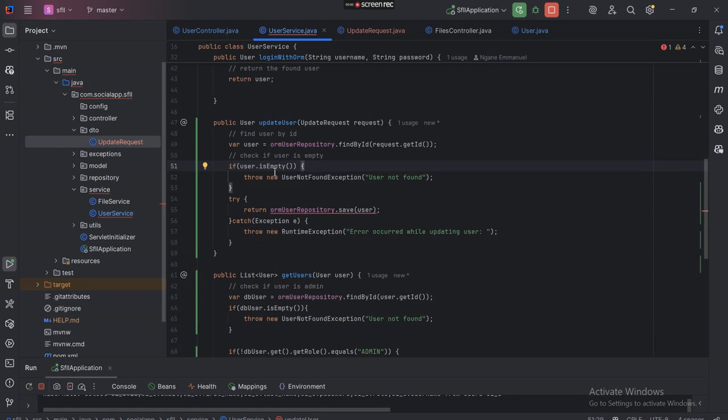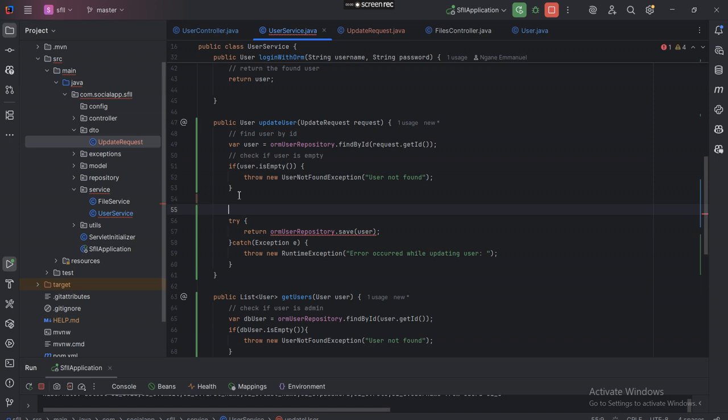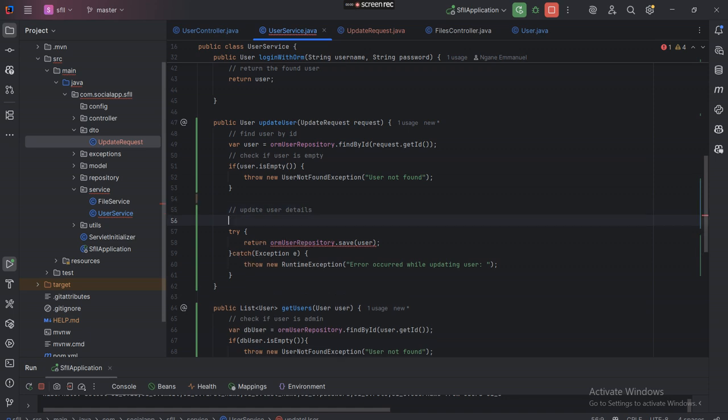And the third thing is, so you find the user by the ID, you check if it is empty, and now you have a user variable. What you want to do is update the user details, okay? Typically, you would do user.get first name. So you get the user that you got from the database, and you want to get the first name, right? And then you want to set that first name to the request information.